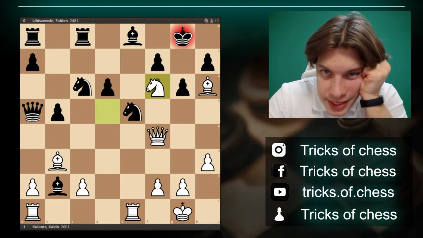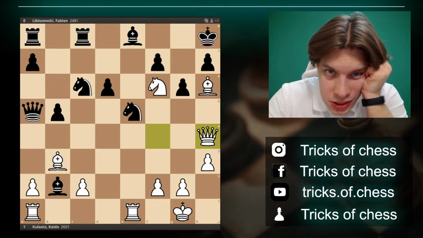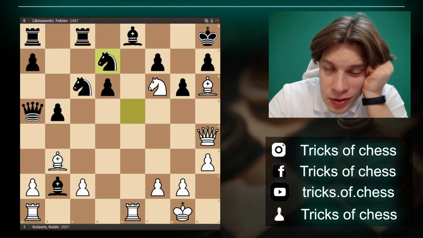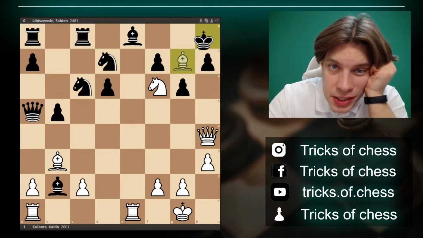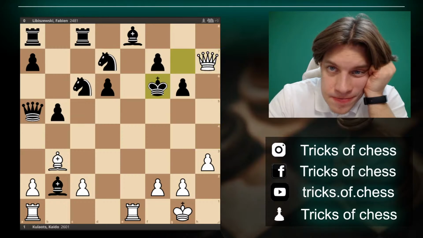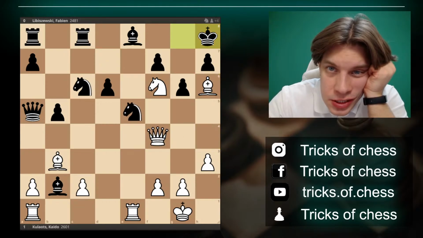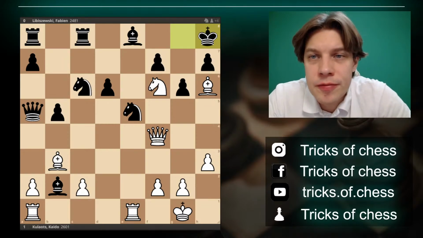So if knight takes, king goes to h8, and queen h4 now doesn't work because bishop g7 is no longer a checkmate. King escapes to e7. Oh, I can even continue with this move because if bishop g7 is played, king takes on f6. So queen h8 doesn't work. Queen h4 doesn't work. Maybe you can suggest a better move for white.